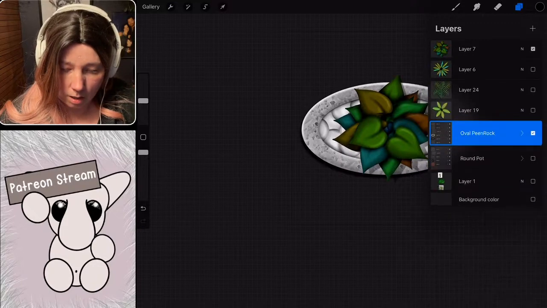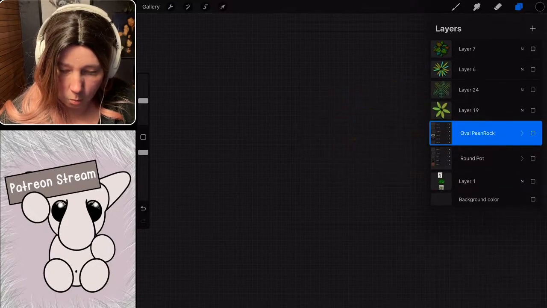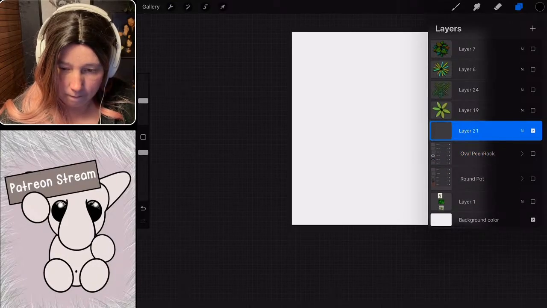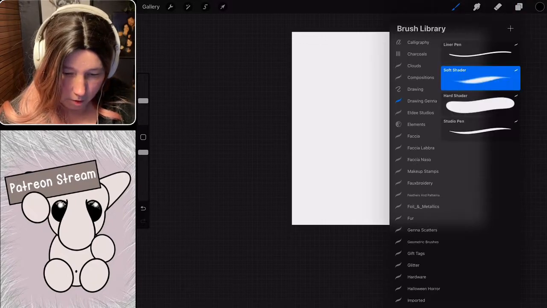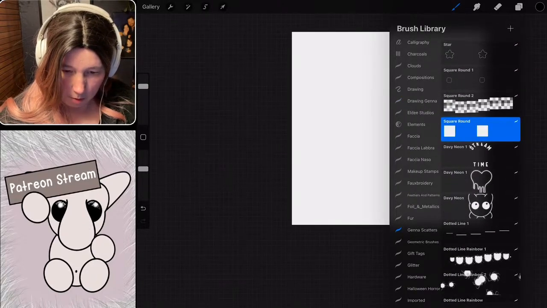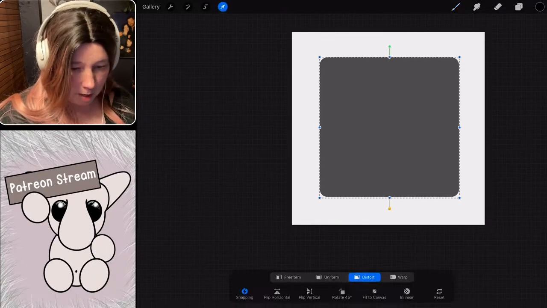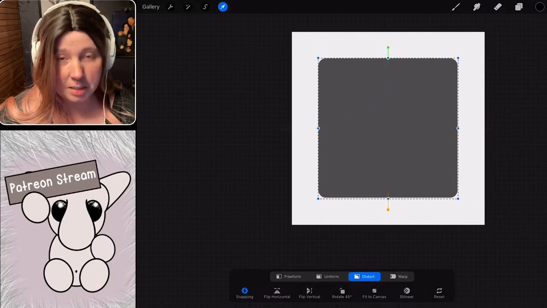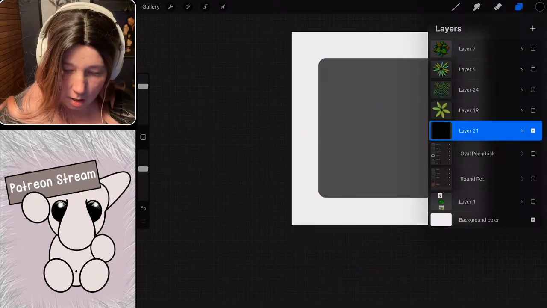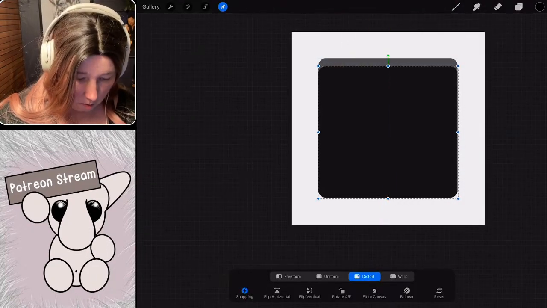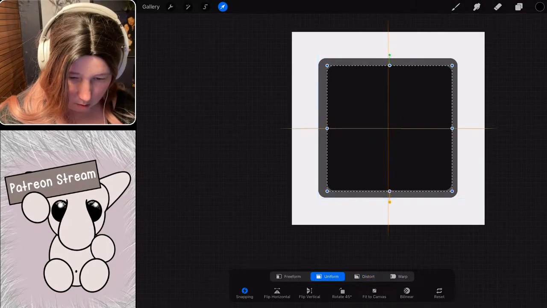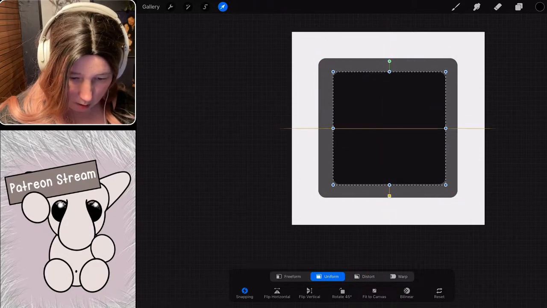Okay. So let's do a square. All right. I have a rounded square shape that I made because Procreate doesn't easily let you make rounded squares. So we're going to use this one as our base. Let's see.